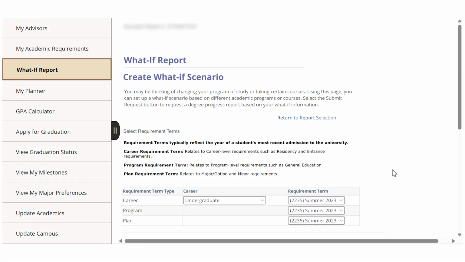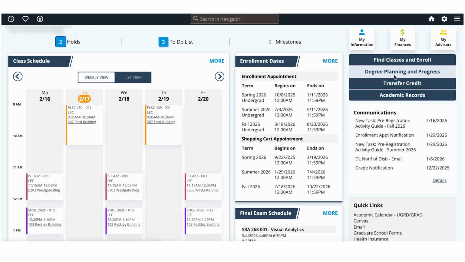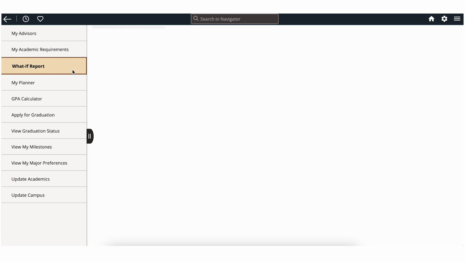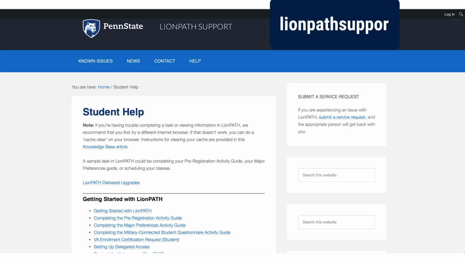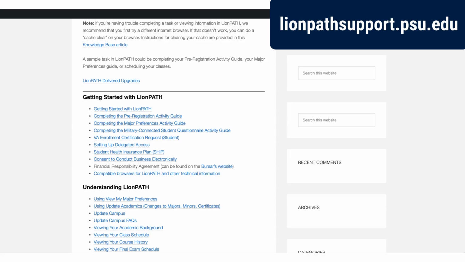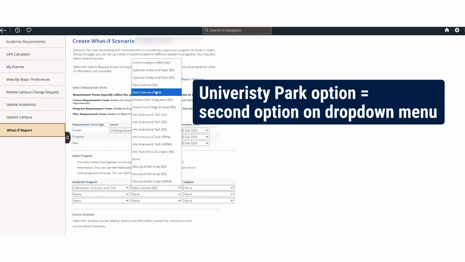You can also run a What If report via LionPath. To find the What If report, go to LionPath, Degree Planning in Progress, What If report. LionPath also offers tutorials that have full instructions on how to run the What If report and how to interpret the results. While running your What If report, you'll see that there are some majors with multiple options. Please select the option for the University Park major, which is typically the second option on the drop-down menu.